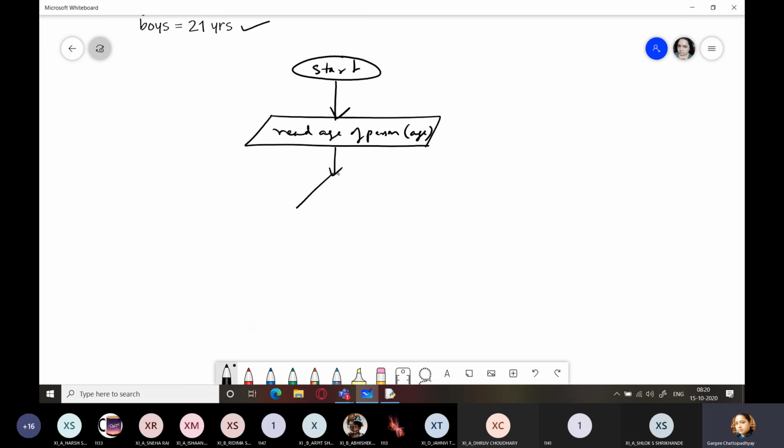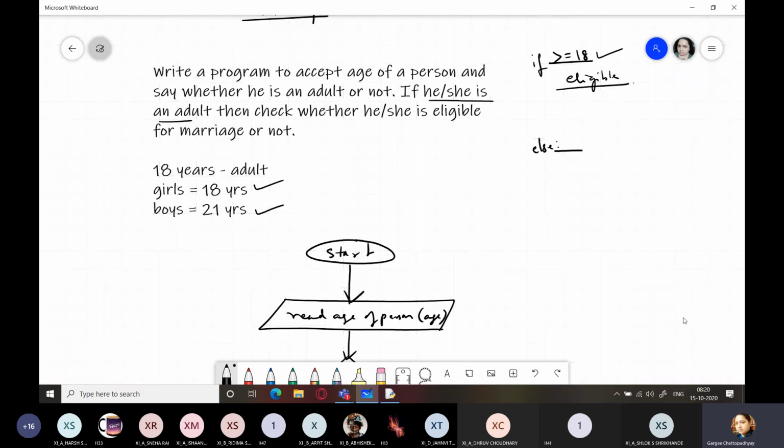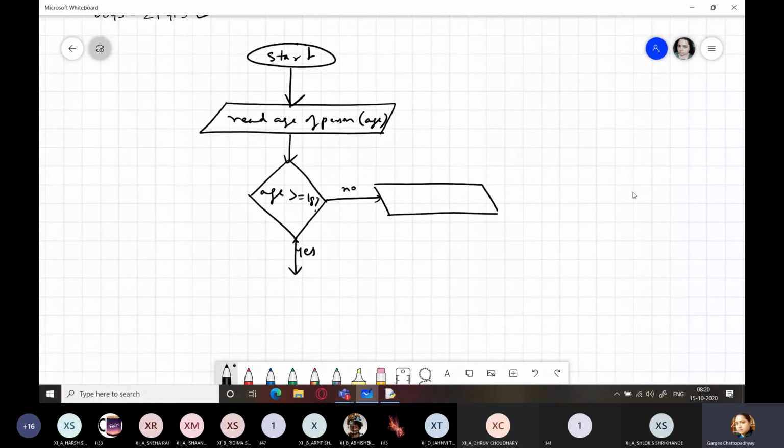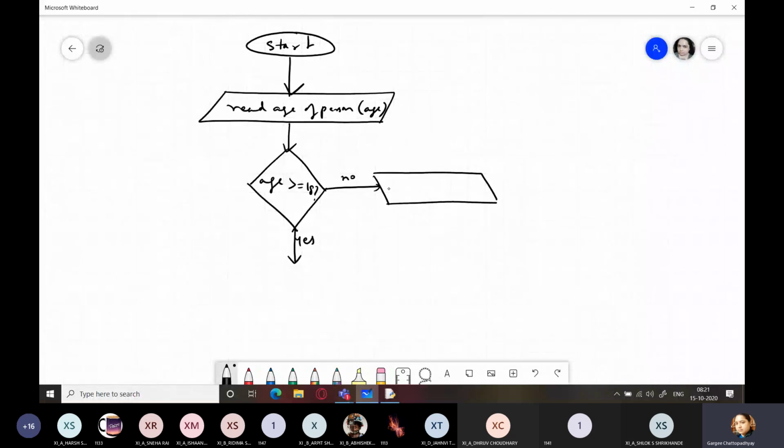Okay, now a decision box has to be made: age is greater than or equal to 18, whether age is greater than or equal to 18 or not. If it is yes, I have to take some course of action. If it is no, there is nothing mentioned in the question about what will happen if the person is not an adult. It's just written, check whether he is an adult or not. So I just have to print here, still a minor. The person is a minor till now.